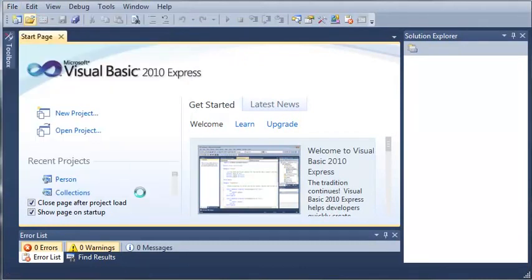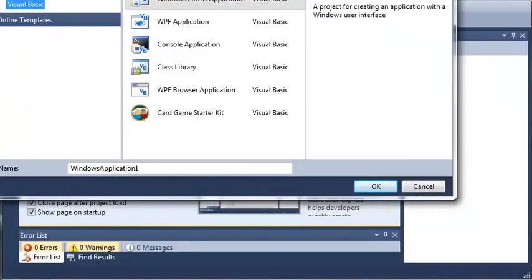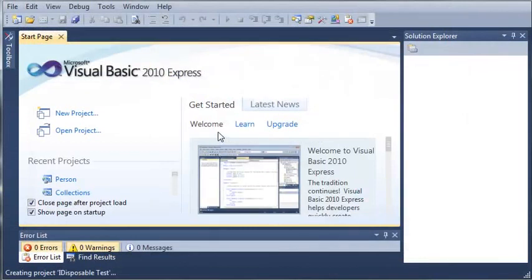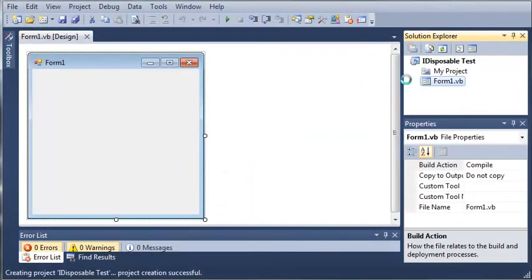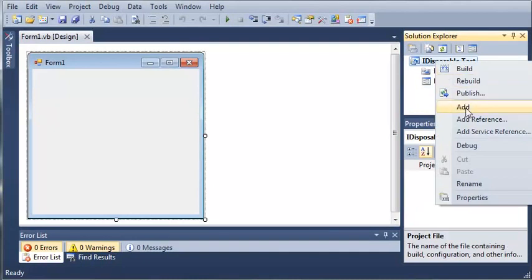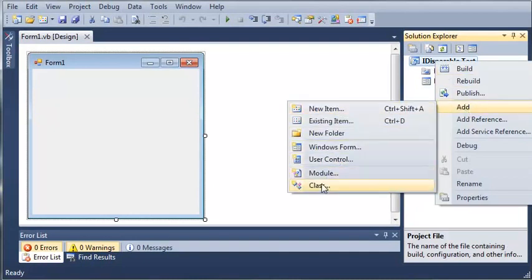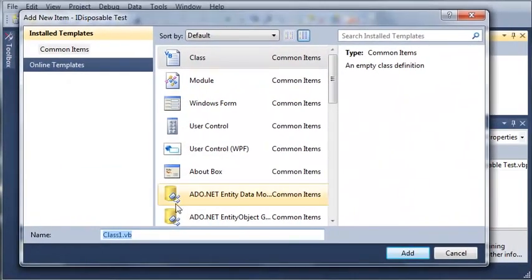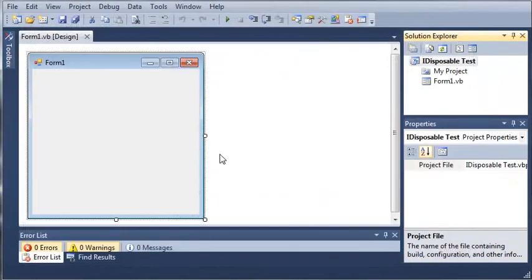So we'll go to File, New Project. We'll shrink it down and we'll select Windows Forms application, and we will call it IDisposable test, and then go ahead and click OK. So now what we need to do is add a class to our IDisposable test. So we will add a class, and we will call this class do stuff. So we have a class that will do stuff.vb, and we'll go ahead and click add.